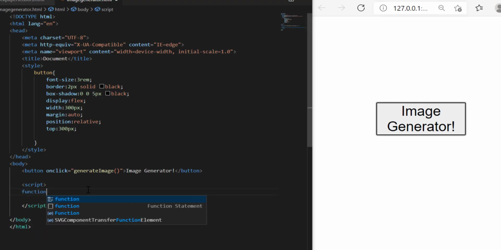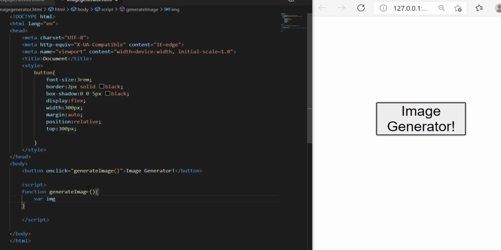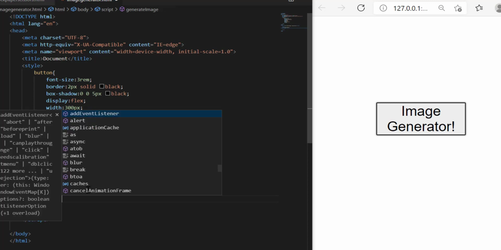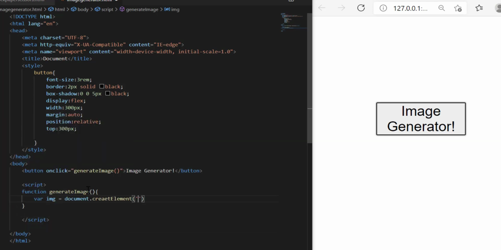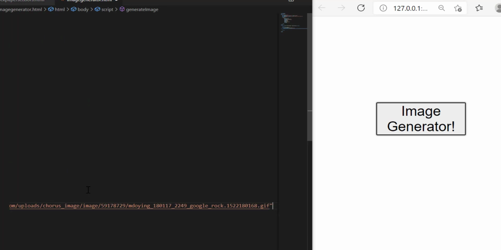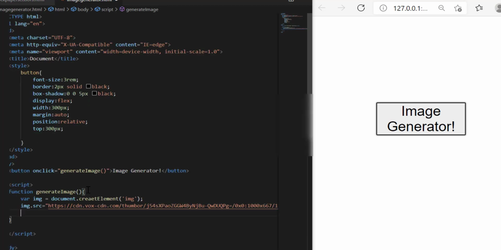We'll add some functionality to the button, make it react and interact with the user. So we'll create a function and we'll call it generate image. Inside of that function we'll create a variable called img equals document.createElement, and it's basically what it sounds like. We're creating an element called img, the image tag, and then we're giving it a source of this, which is just a Google GIF, and then image.style.width equals 130 pixels, or else it'll be too big.